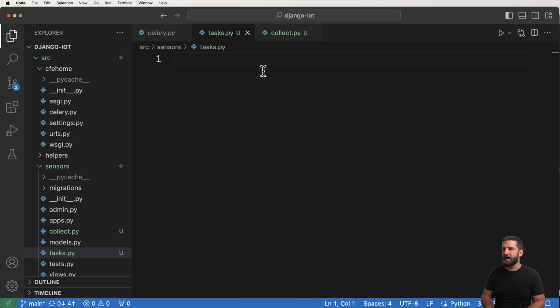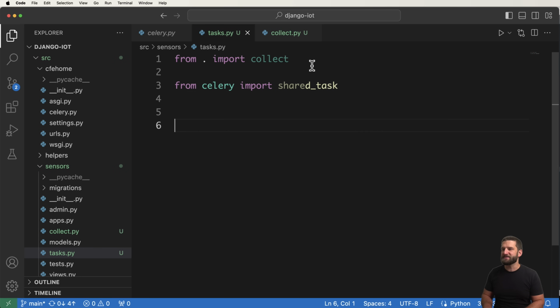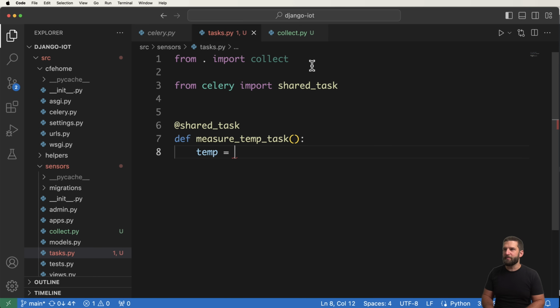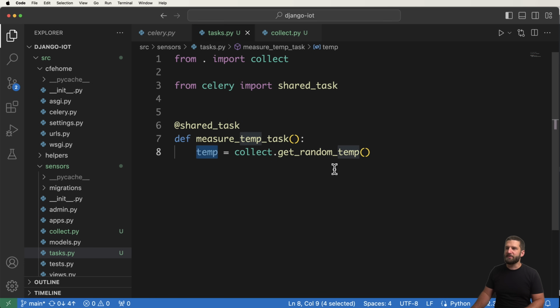Next up in tasks.py, we're going to go ahead and import collect. Next, we're going to import from Celery our shared_task here. And I'm going to define, let's go ahead and do @shared_task, the decorator. We're going to define the measure_temp task. And so by default, we're going to give the temp being collect.get_random_temp, right? So at some point, maybe we'll change this to get actual temp or get sensor temp or something along those lines. But for now, this is just fine.